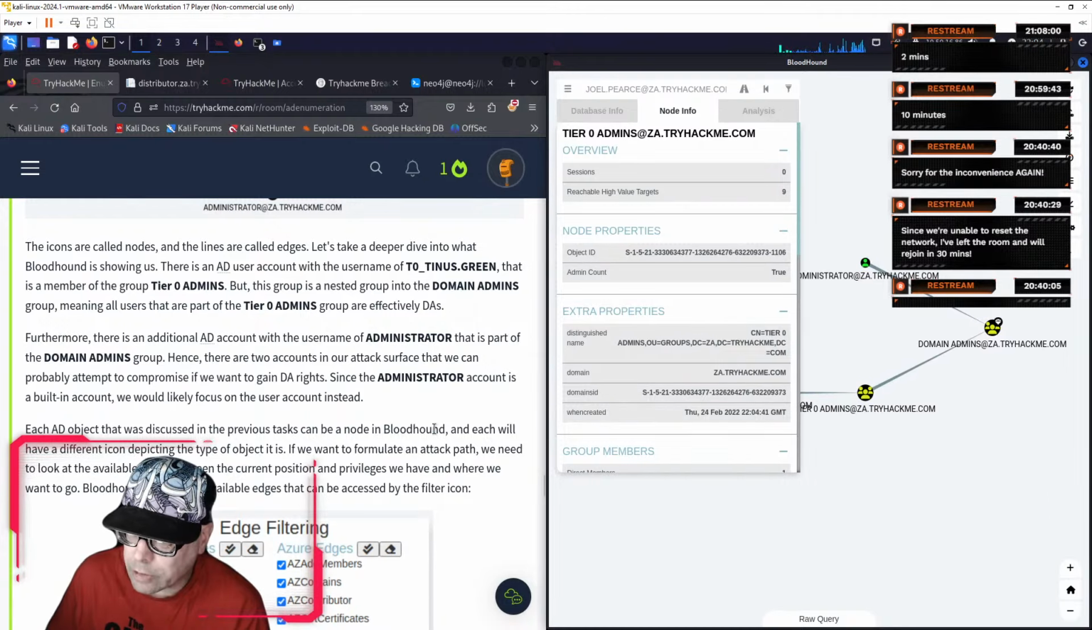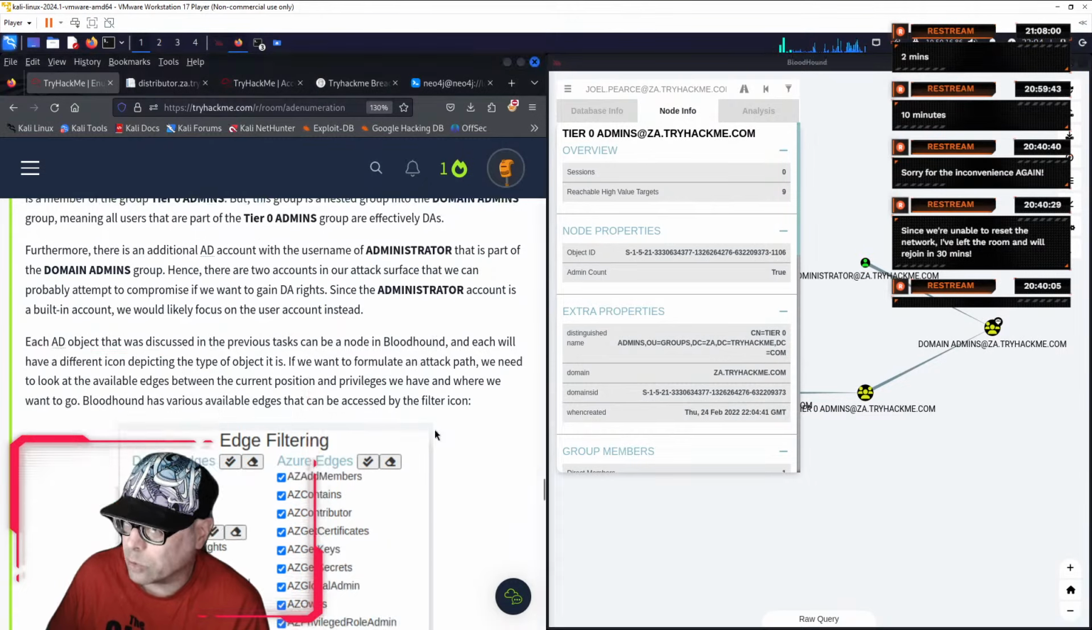Each AD object that was discussed in the previous task can be a node in Bloodhound, and each will have a different icon depicting the type of object it is. If we want to formulate an attack path, we need to look at the available edges between the current position and privileges we have and where we want to go. Bloodhound has variable available edges that can be accessed by the filter icon.